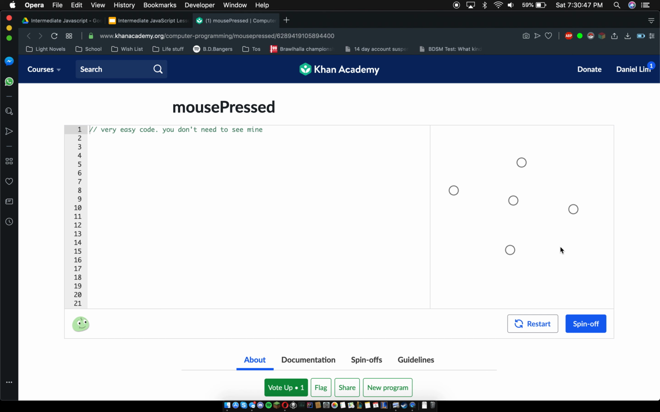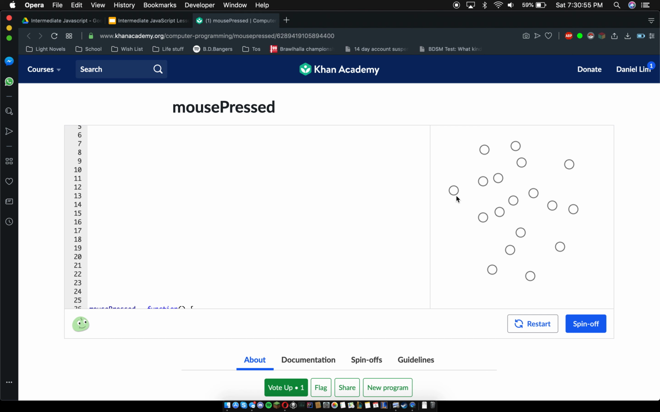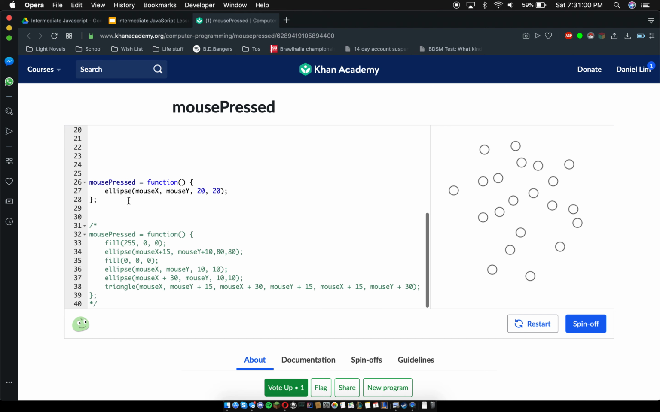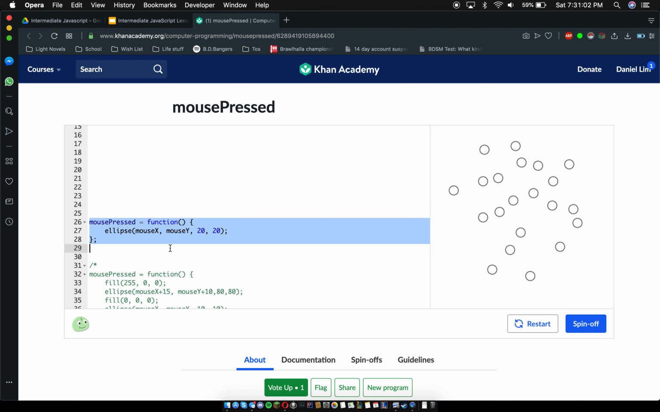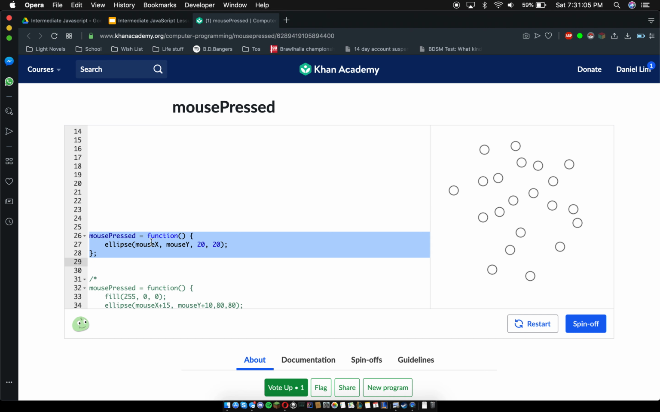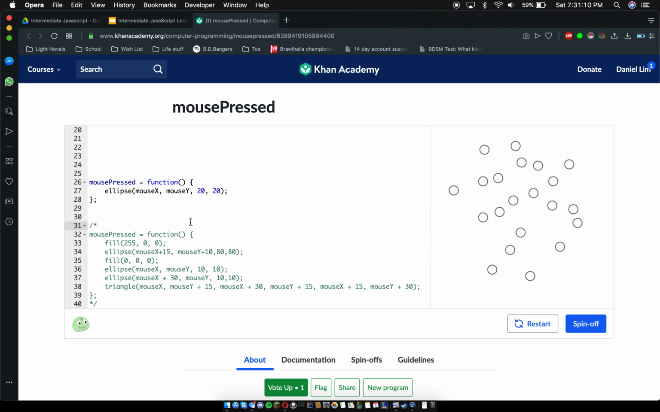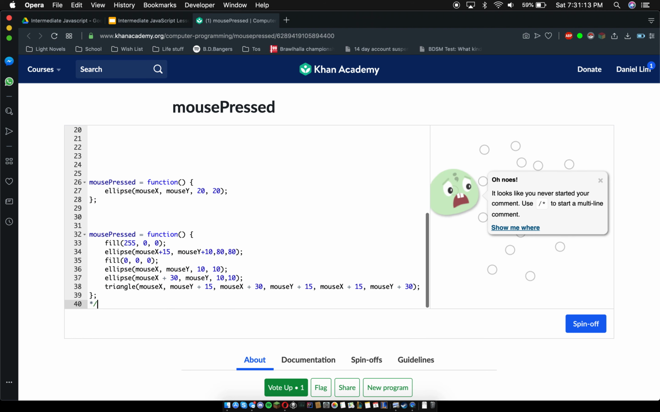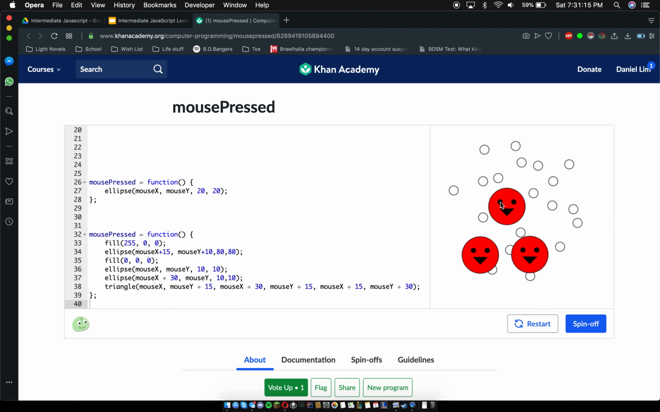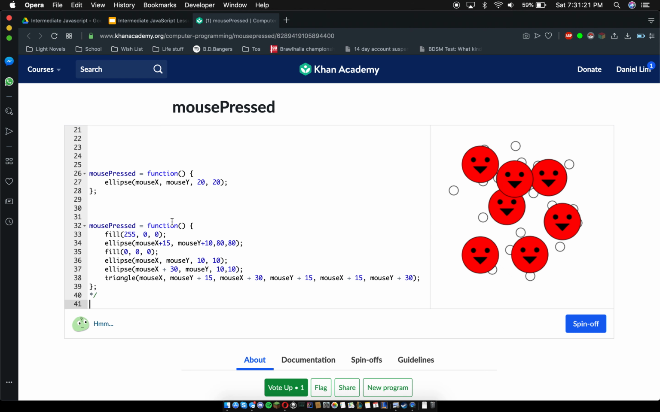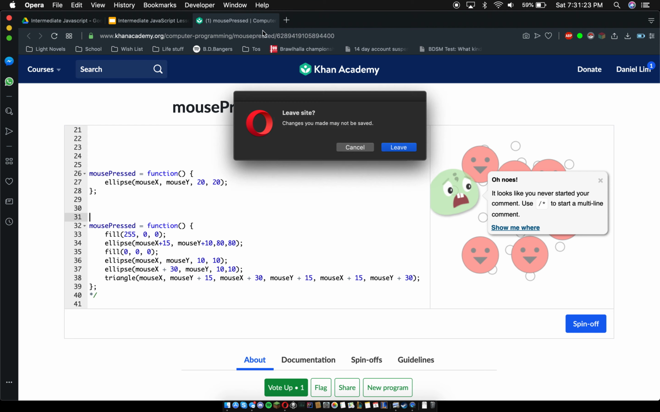So here you can see it working in action. It just draws a dot wherever I put my mouse. And if I hold down, nothing happens because it only triggers when the mouse is pressed down. So this is all the code. Mouse pressed equals function, ellipse, mouse x, mouse y, and then you can have your width and height be whatever. All right, great.